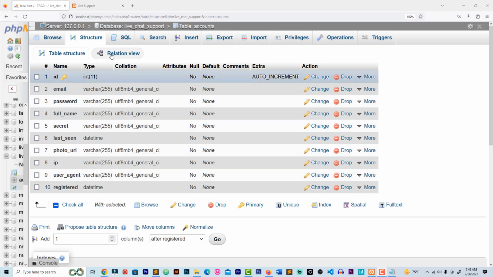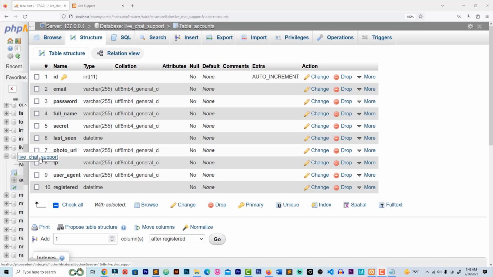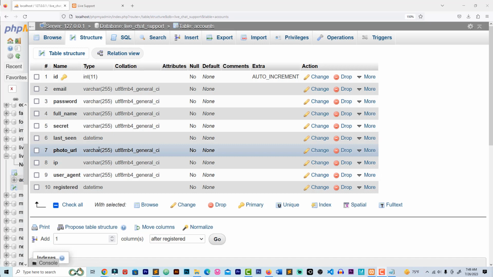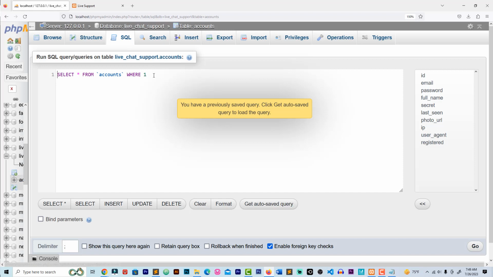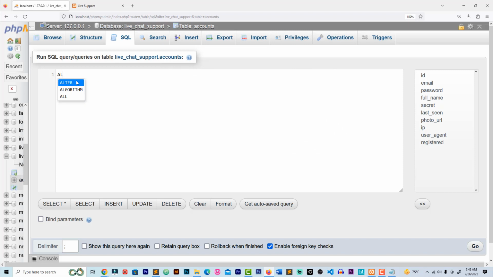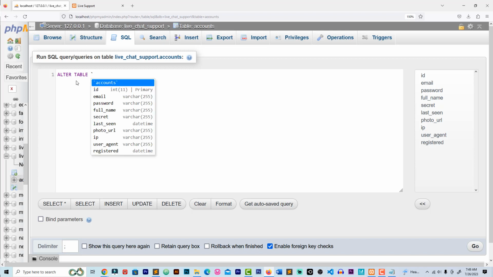What I want you to do is click on SQL here, and here's our database. Live chat, live underscore is our database. Now I'm going to add 2 more columns, and click on SQL here. You can add it this way and remove this, and we are going to work with alter table.